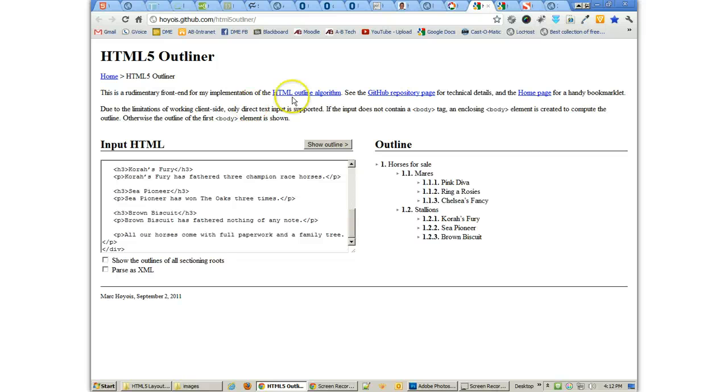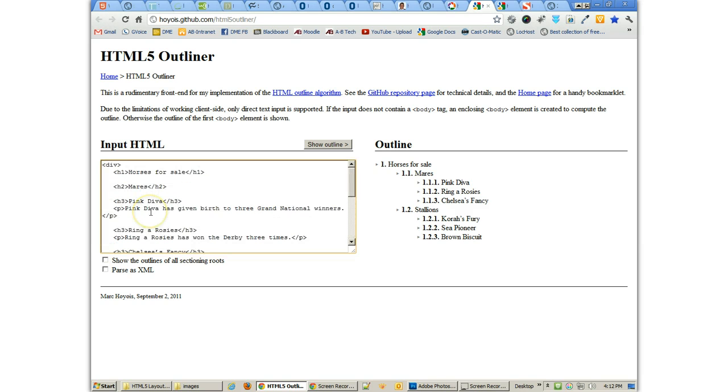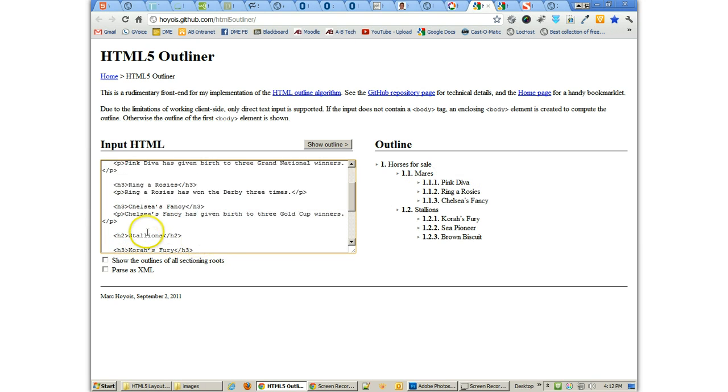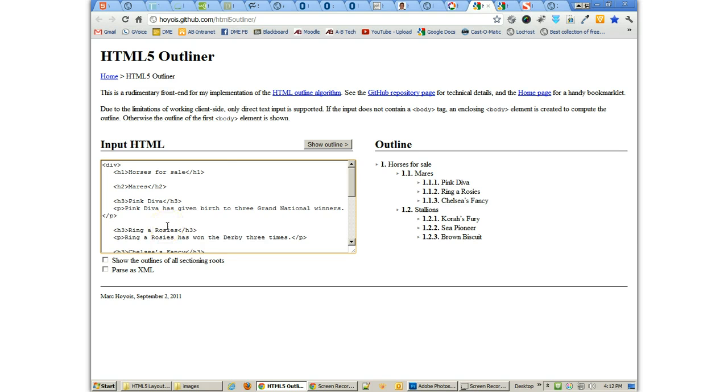In order to understand this, you kind of have to understand the outline algorithm. But it basically goes like this. If you don't have any other sections, then anytime you have H1, H2, and H3s, you'll find that these become sub areas of something. So horses for sale, mares is an H2, and then H3s, and then here's riding a ring, Rosie's, and then Chelsea's Fancy. And you'll see these actually are all sub areas of mares, which is a sub area of horses for sale. Then later on, I have another H2, and that's stallions. So this right here is just without any of the new section and content.